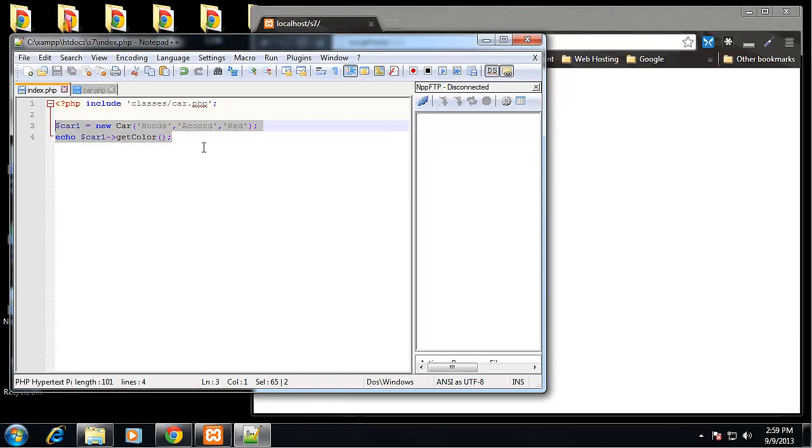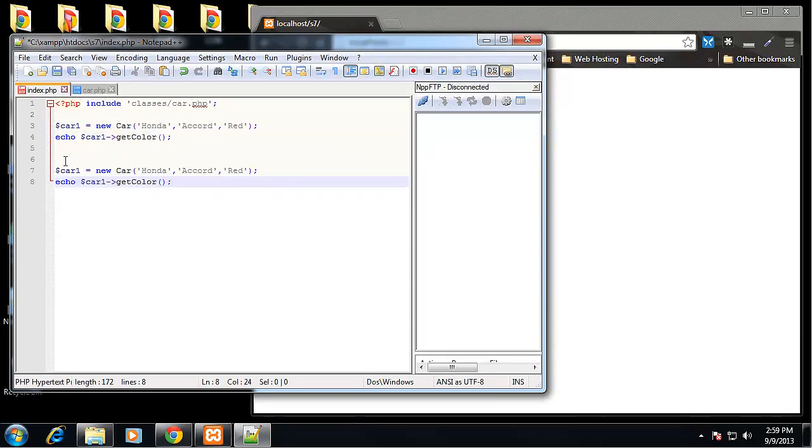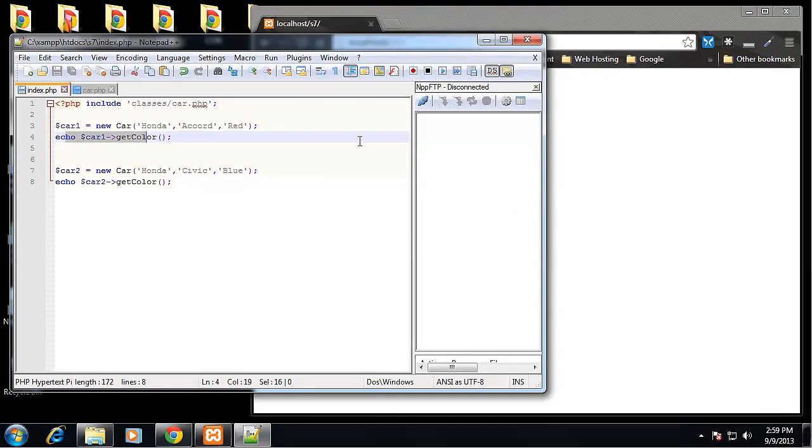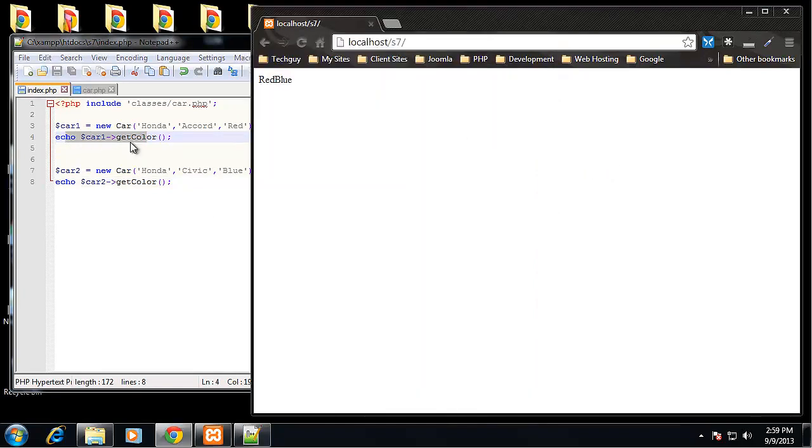Now we can do the same exact thing. We can create another car object. It just has to have a different variable. So we'll say car2, and we'll say this is a Honda Civic, and it's blue. Alright, so we can echo out car2, color is blue. So we're still echoing out the red, the car1 color as well, so we have red, blue.